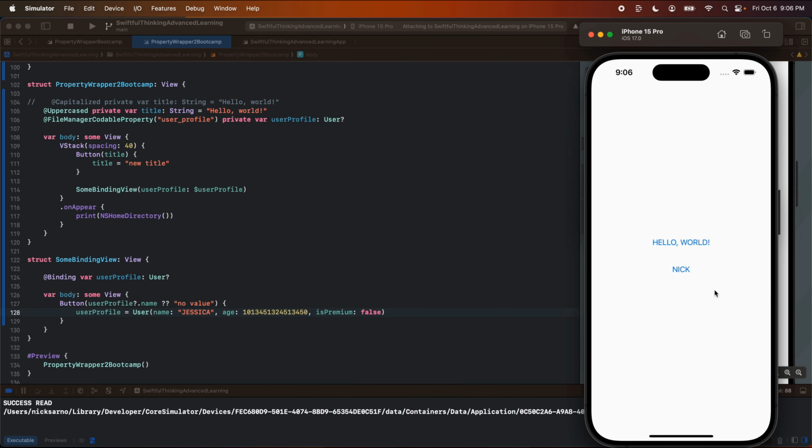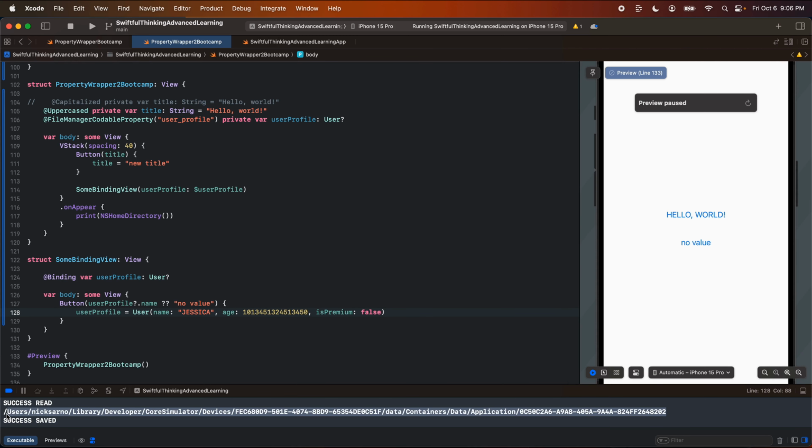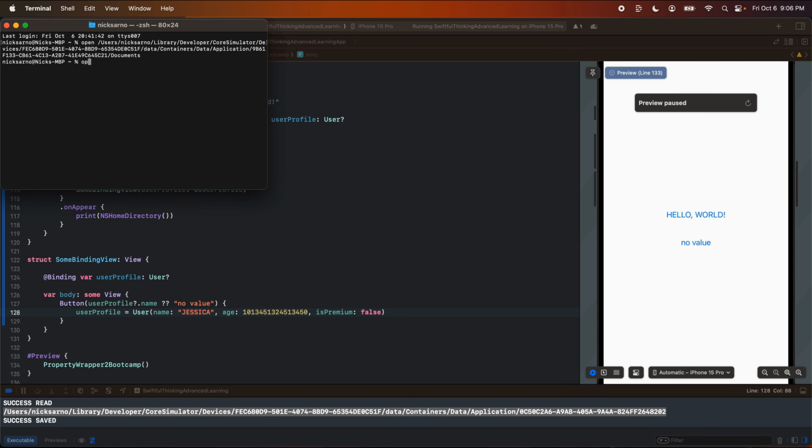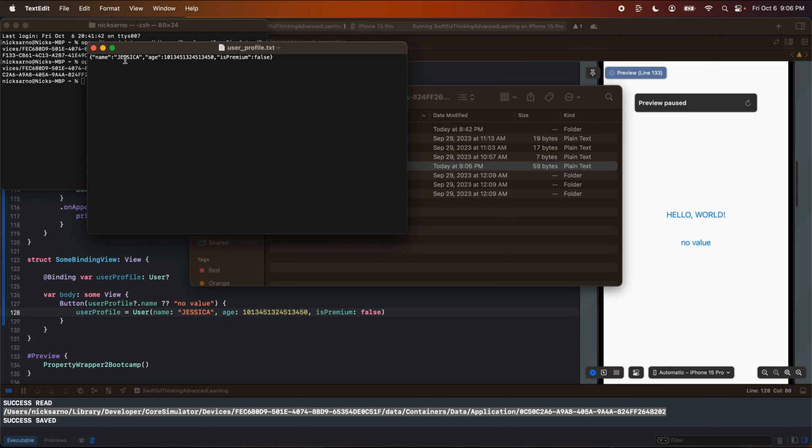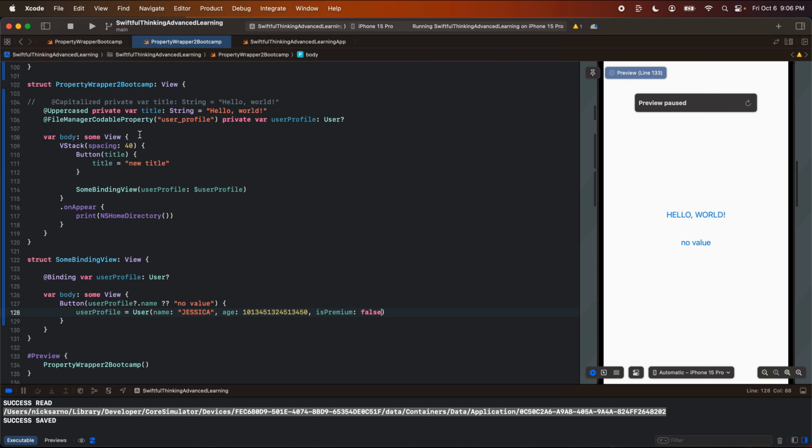My simulator opens, it says Nick. I click it, it says Jessica. If I open up the terminal again, and I'm just going to open up this folder, and I open up the user profile, we can see Jessica is saved with her age, and her is premium is false. So now we have a binding property wrapper. We can save any codable type to the file manager with literally one line of code.